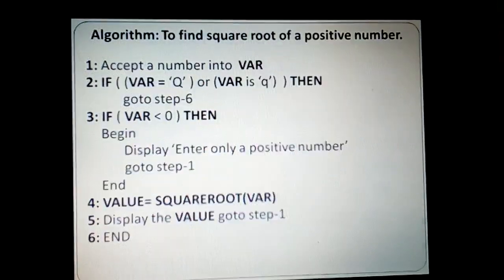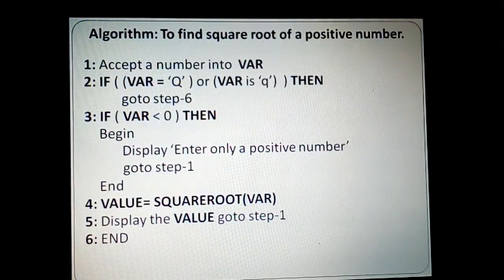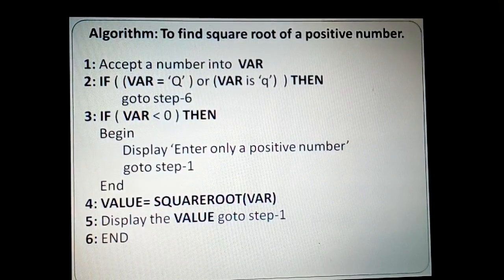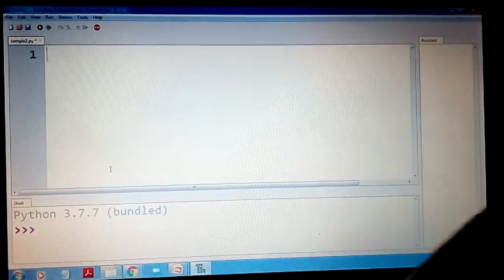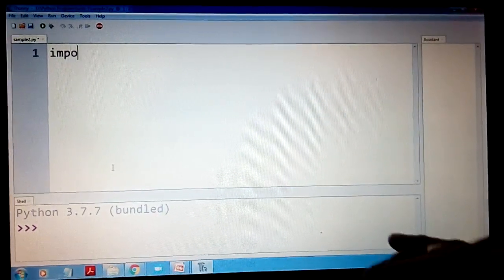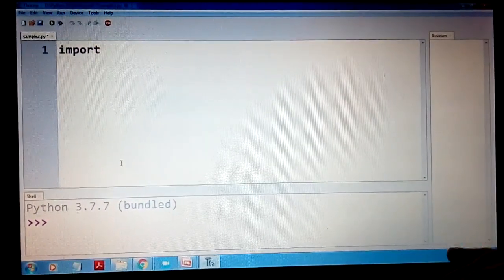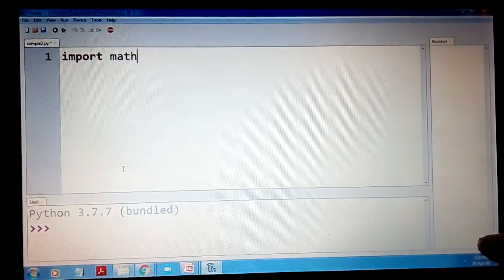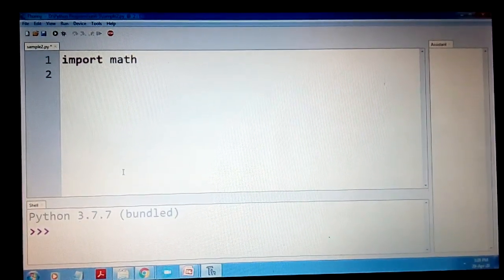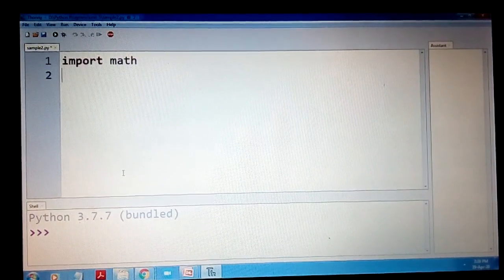Now we'll go to the editor to implement this program. So let us go to the Thonny editor and type the program. As I told you, the first statement would be import math. That is the module that we want to incorporate. After this, our program will start.